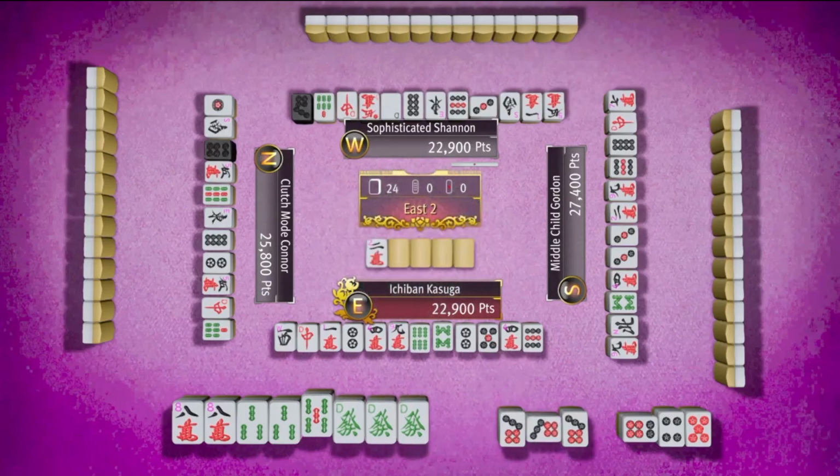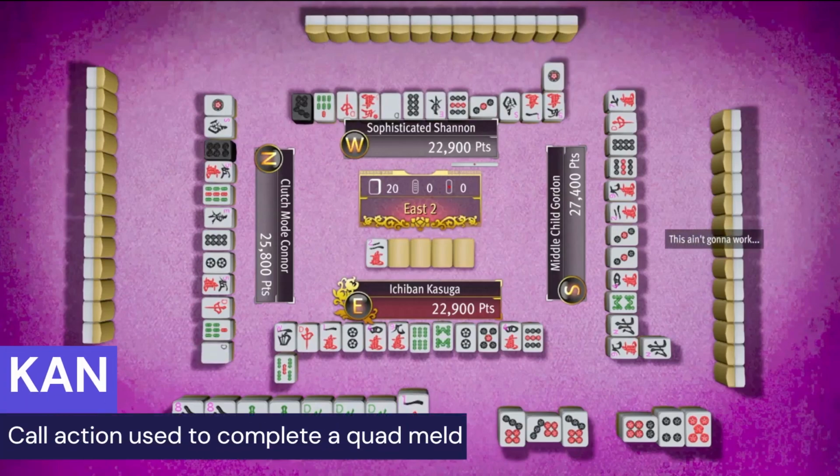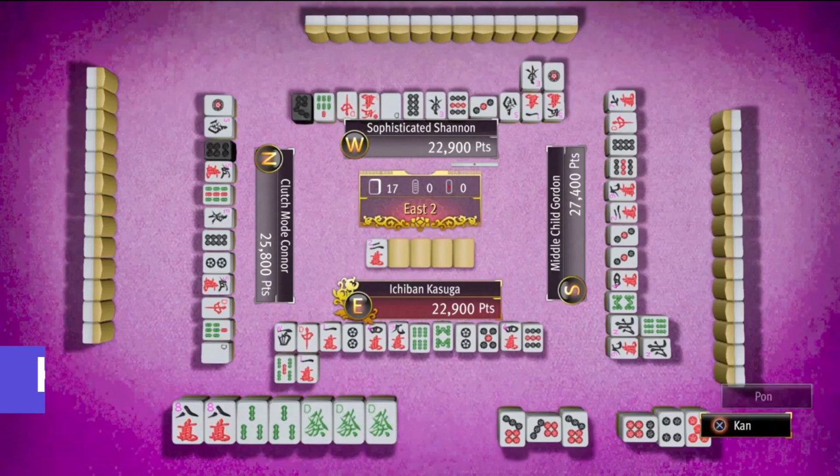The last call action you can make is called Kan, which means quads. Just like Pon, if you have a triplet meld in your hand and any player discards the 4th copy of your triplet meld, you can also steal that tile to make a quad, following the same order of operations. However, we're going to need to take a slight detour now to fully explain quads.